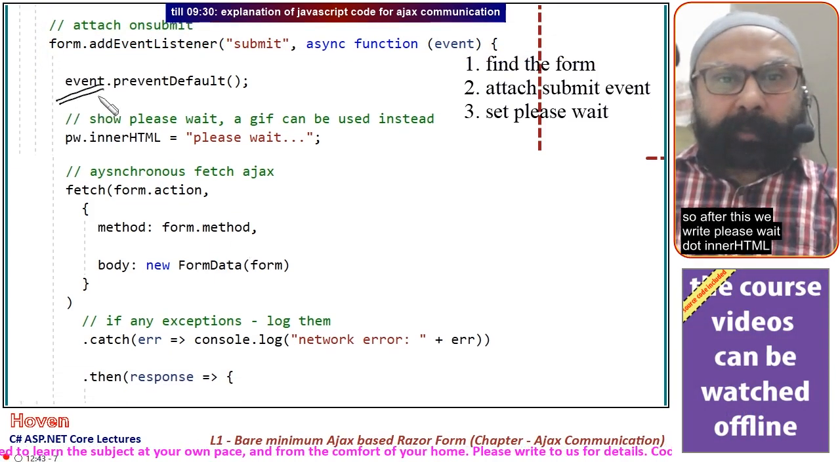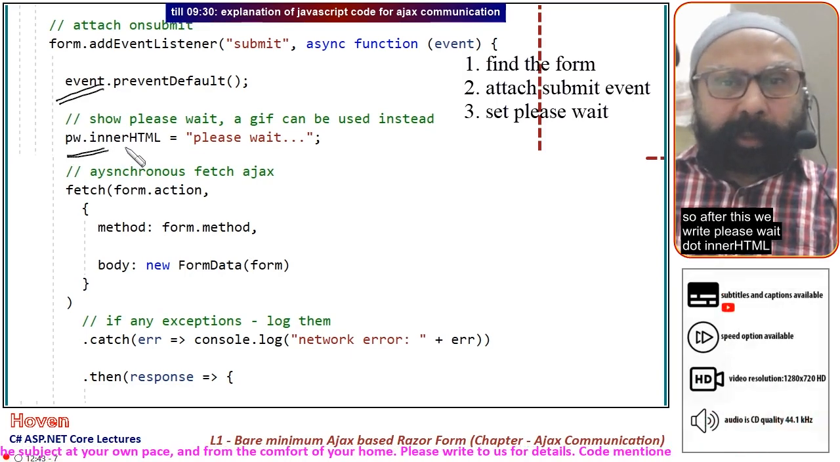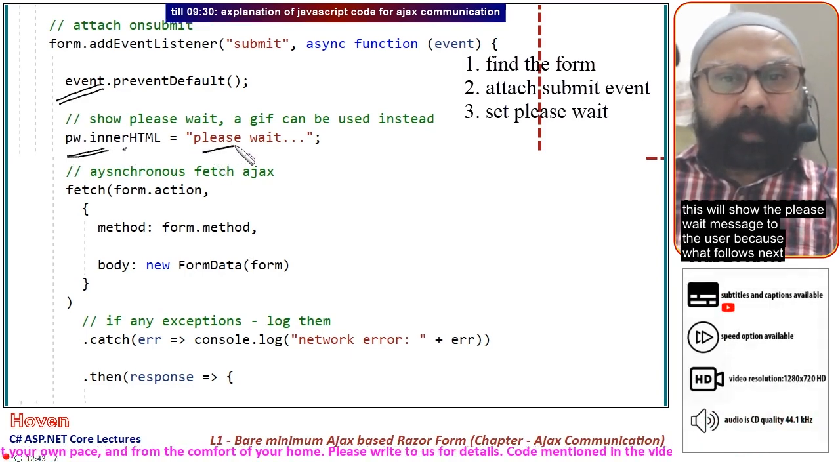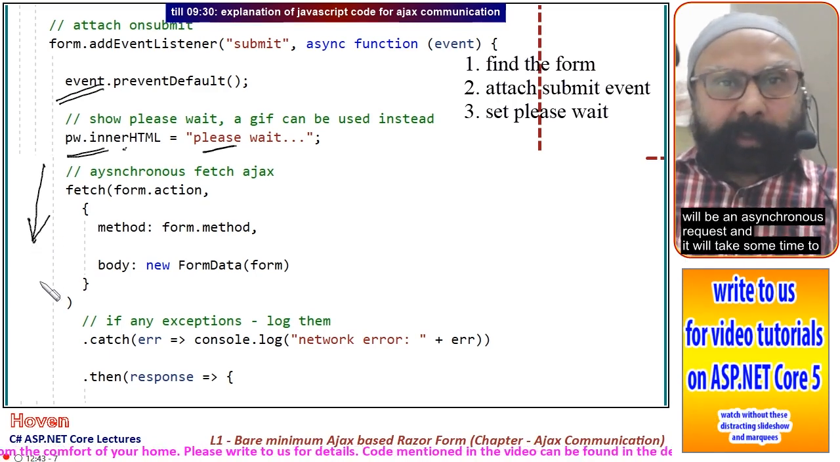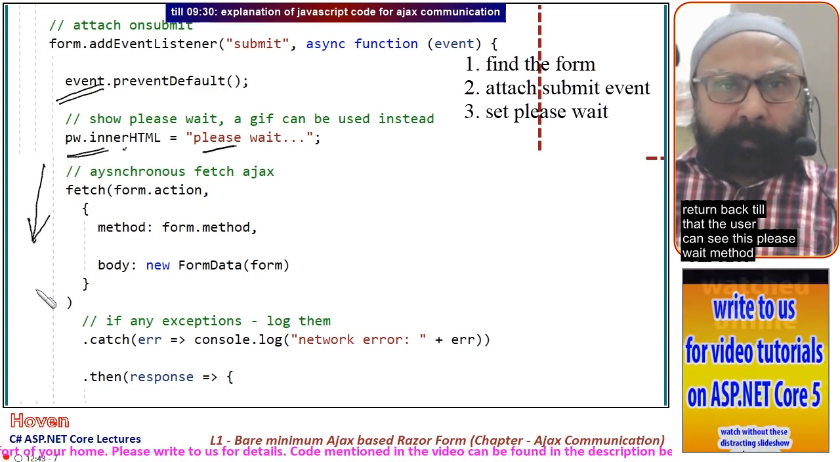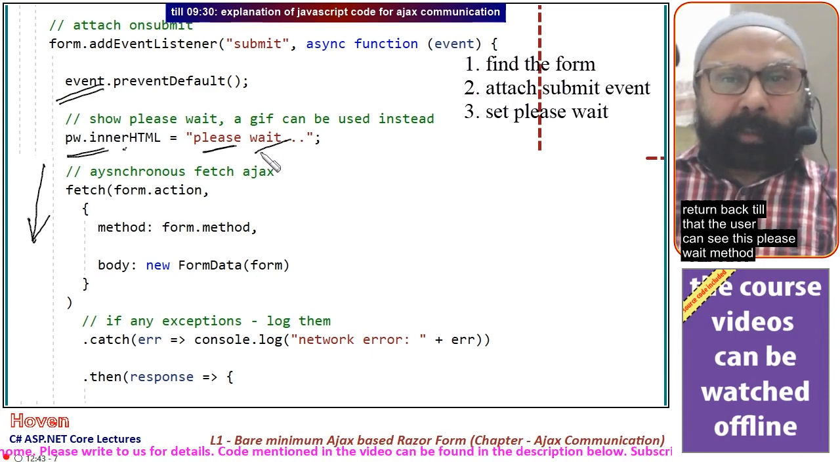After this, we write pleasewait.innerHTML. This will show the please wait message to the user, because what follows next will be an asynchronous request, and it will take some time to return back. Till then, the user can see this please wait message.